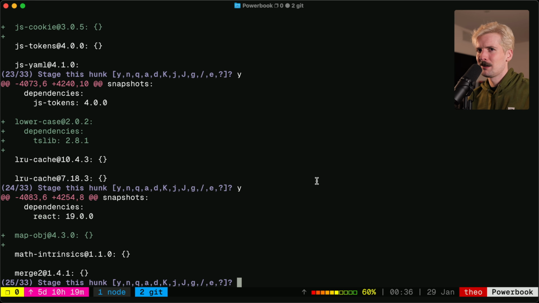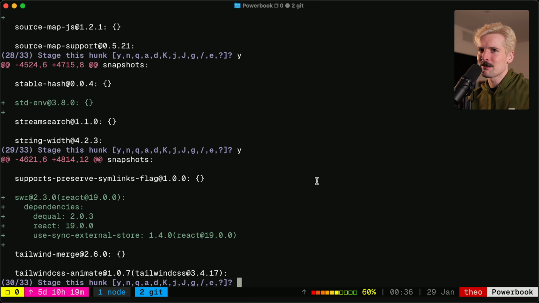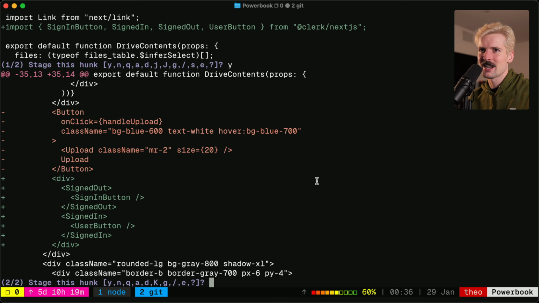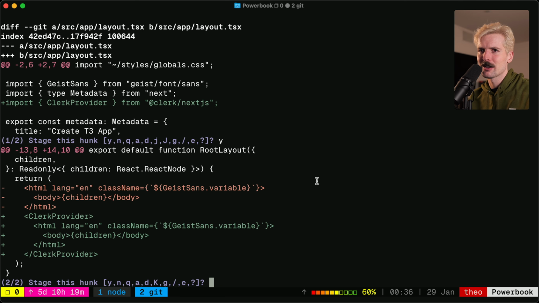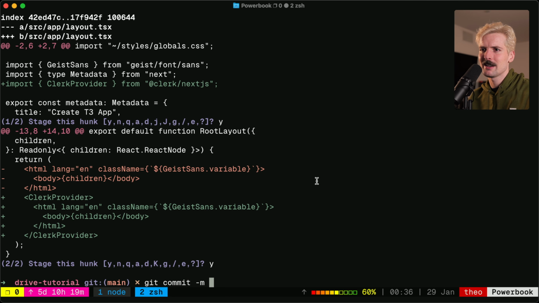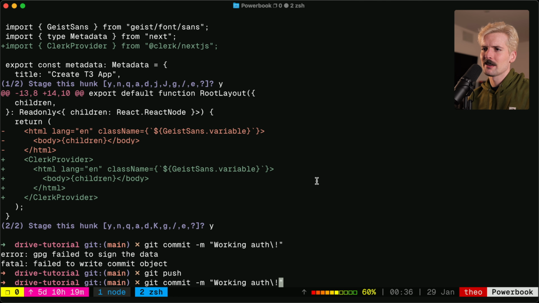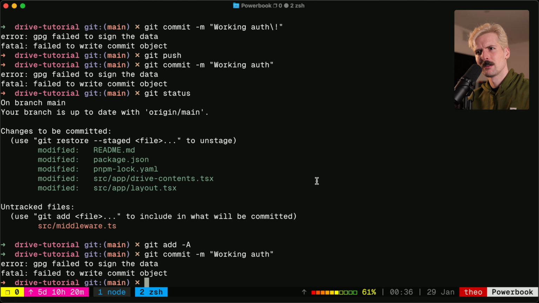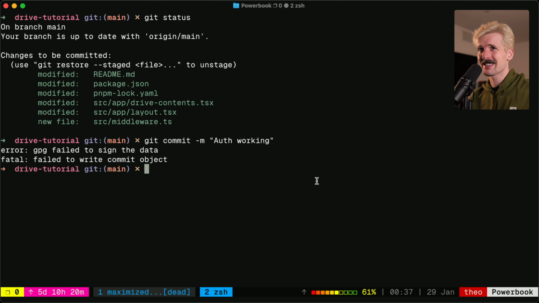This is all package locks. I probably should have just -a'd this, but I like doing my little code reviews. Cool. Commit -m. Working auth. What do you mean you failed to sign the data? Yeah? Not gonna lie, Git kind of sucks.